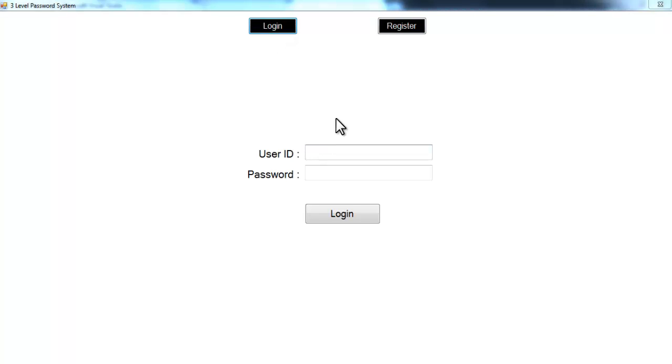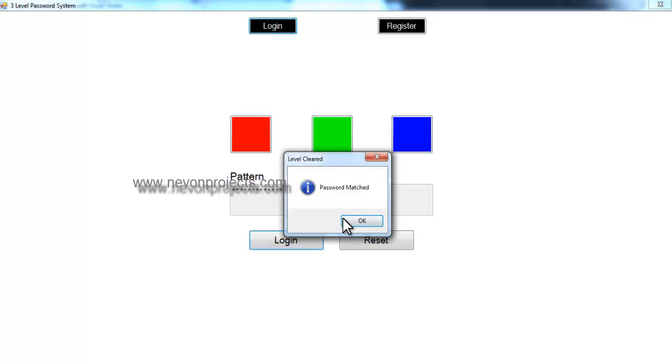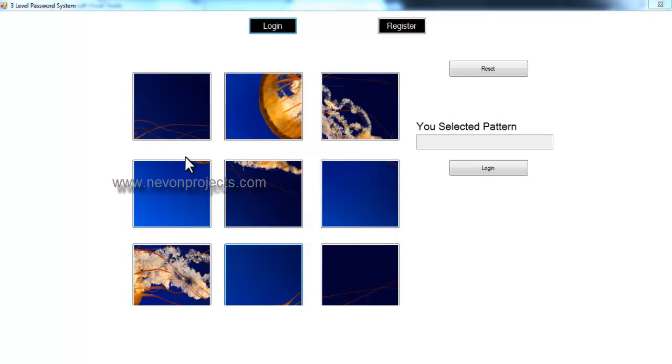So this is the login module. Let's log in using the user ID we just made. Let's select the pattern. It must be the same as the one we registered with. That is RGRB. On reset, it clears away the pattern. On selecting the right one, it shows a password message, and it passes the user on to the next level.